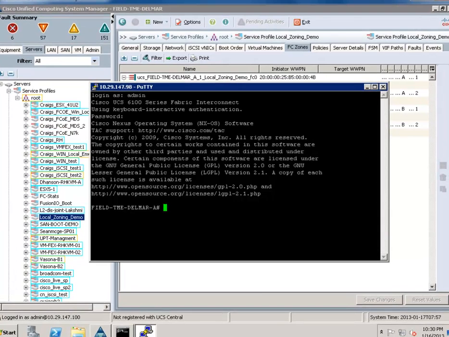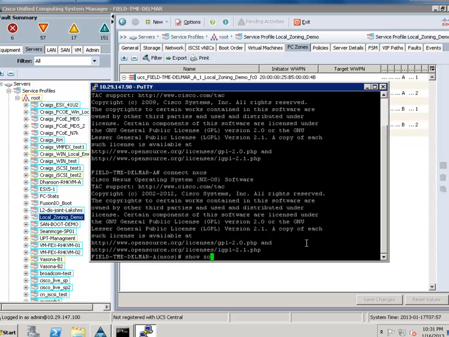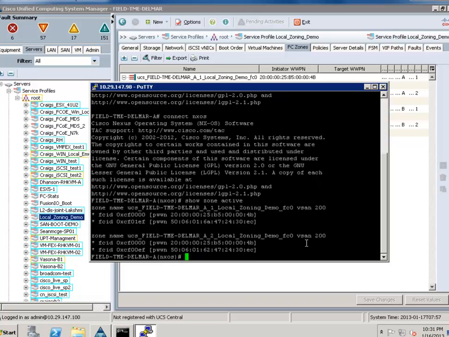To view the local zoning from the CLI, I've created a PuTTY session here going to my FIA. From here I'm going to connect to NXOS. And I can do a show zone active. And here you'll see listed out the zones, the 2 zones on the FIA which I created within the GUI. And you'll see here the zone name, the WWPN of the VHBA, and the WWPN of the target endpoint.